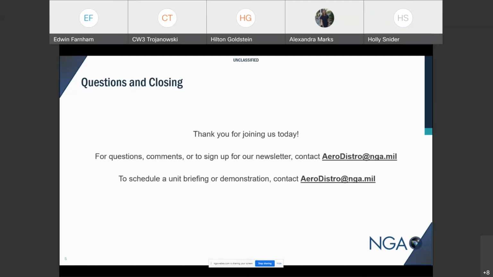So be sure to keep an eye out for some of the new updates to AeroApp in the upcoming release. As Hilton mentioned, you can expect to see the FAA flight plan filing and some new user interface changes.